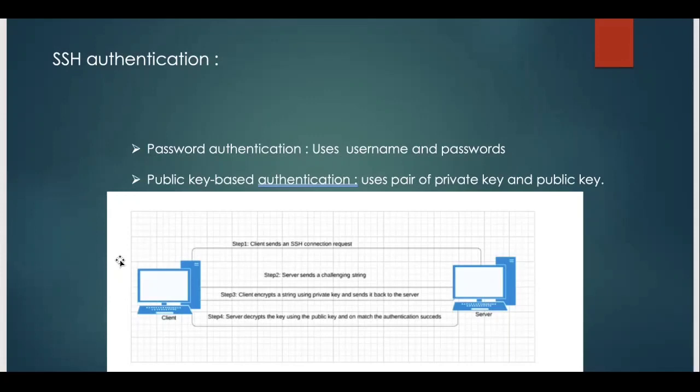Here you can see that in step 1, the client sends an SSH connection request to a server, and the server replies to the client with a challenge string. It is a random string generated by the server. When the client receives that challenge string, the client encrypts the string using its private key and sends it back to the server. So now the server will have the encrypted challenge string.